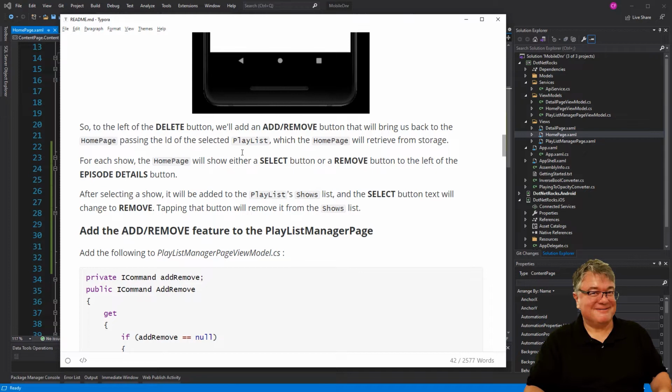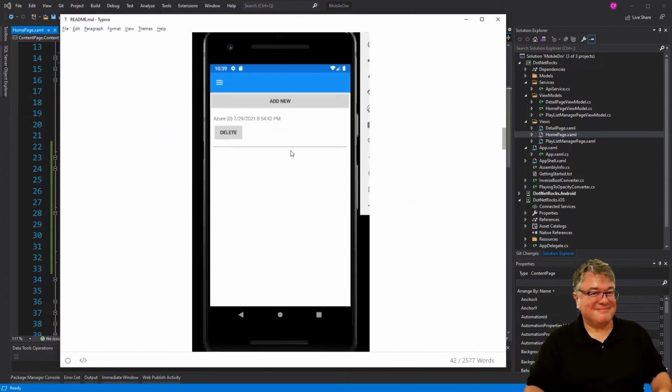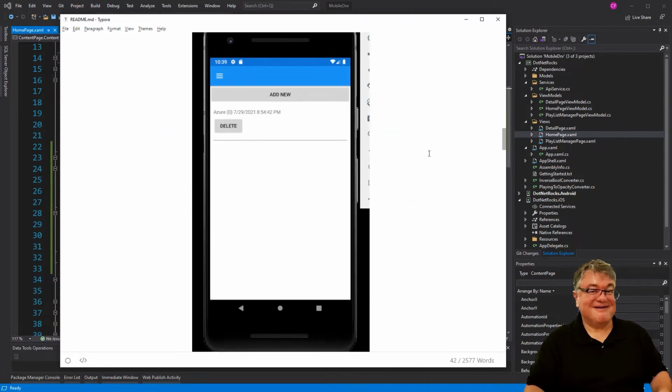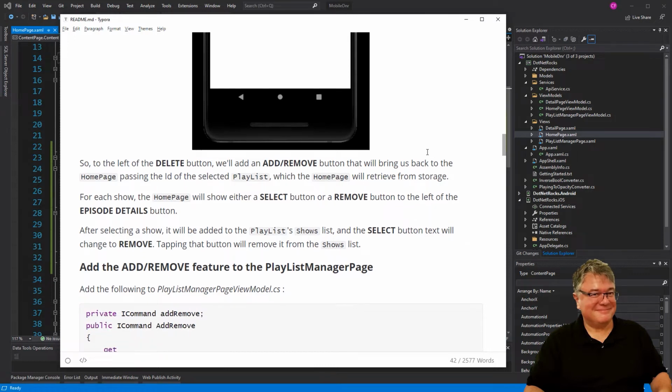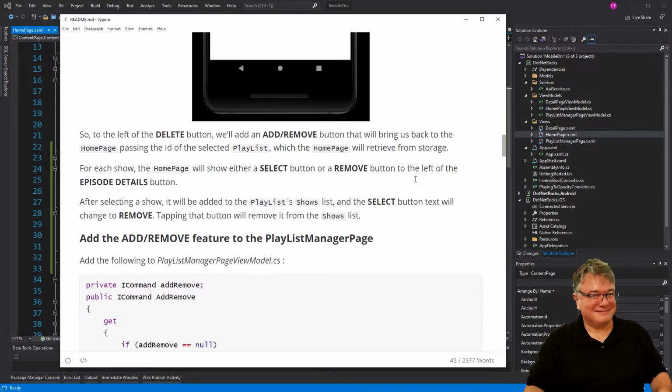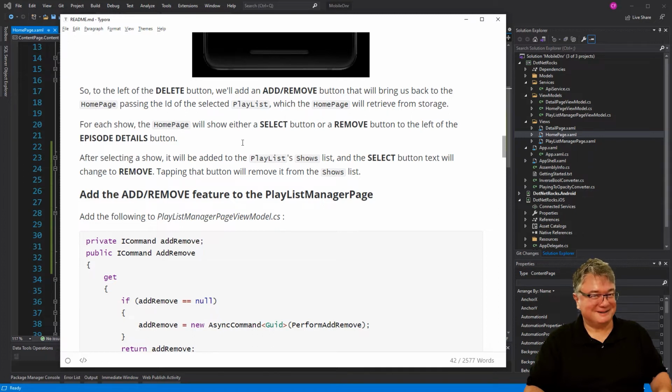So to the left of the delete button, we're going to add an Add/Remove button over here. Add/Remove. That'll bring us back to the home page, which will pass the ID of the selected playlist, which the home page will then retrieve from storage. The home page will retrieve the playlist from storage. And for each show, the home page will either show a select button or show a remove button to the left of the episode details button. So it's going to be one or the other.